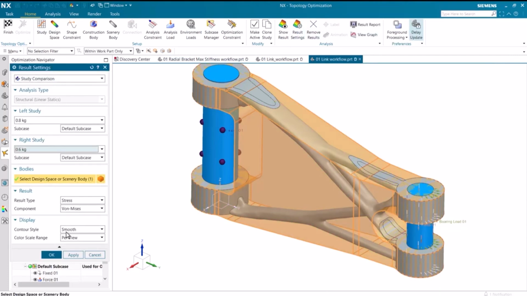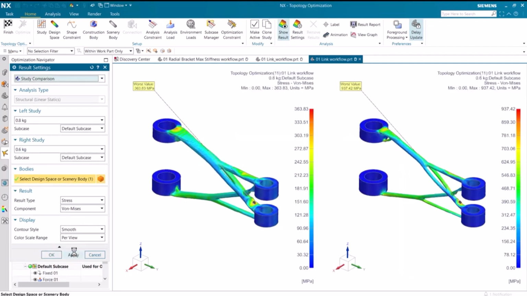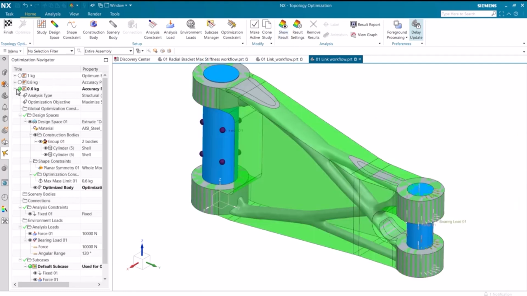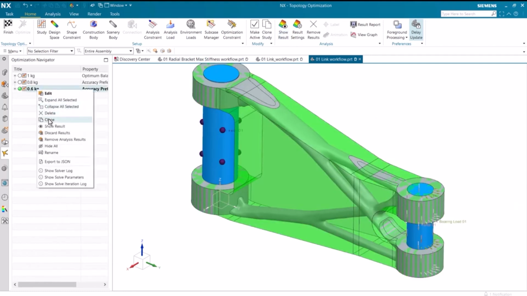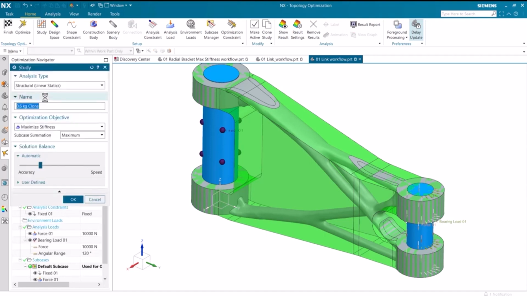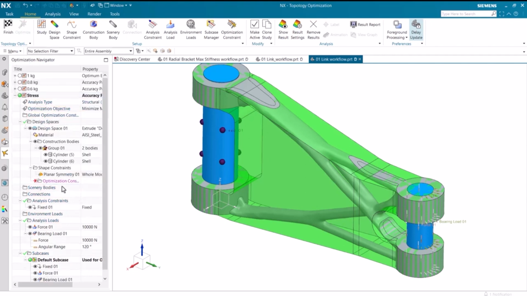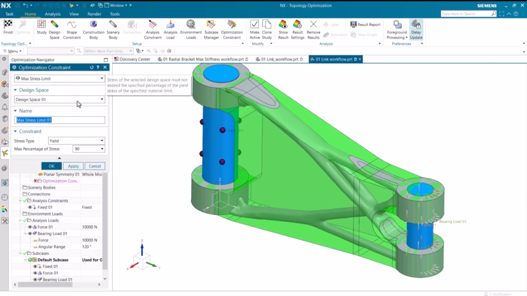The results of the 0.6 kilogram and 0.8 kilogram studies again show a larger stress and a larger displacement on the model with the smaller mass. None of these different studies that we ran have a particularly desirable amount of stress. To solve this, we are going to make another study, but this time with a minimum mass objective, and a maximum stress limit equal to 90% of the yield strength.